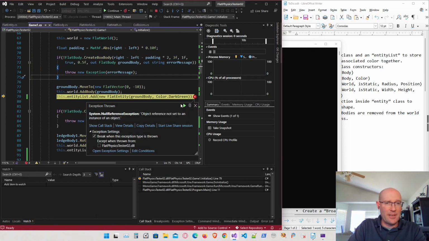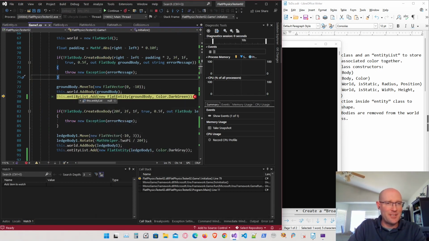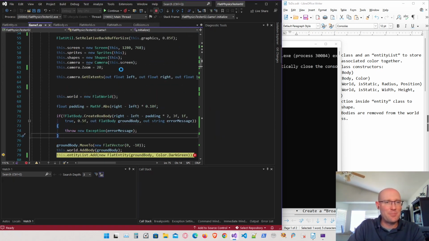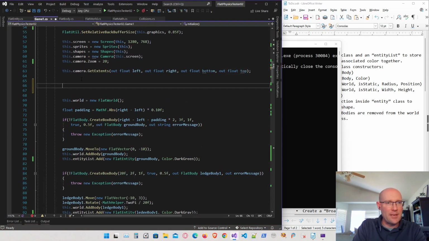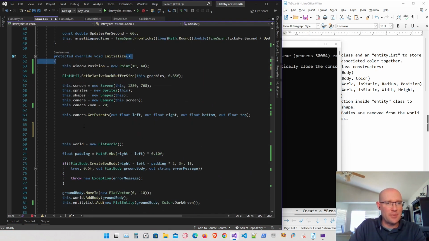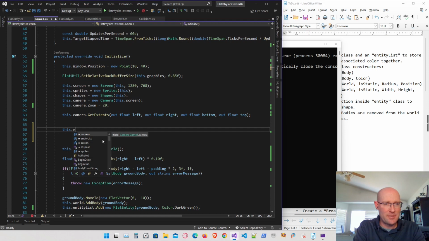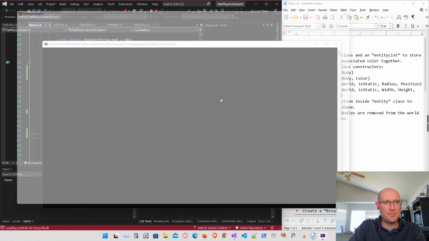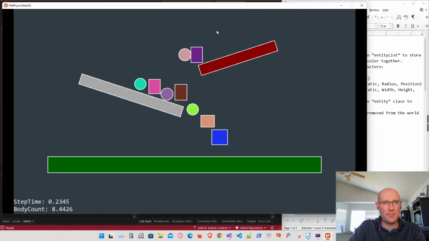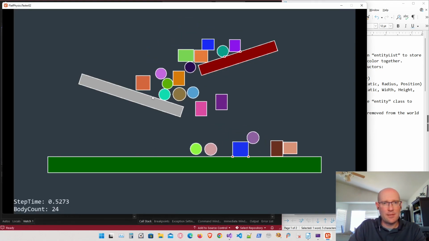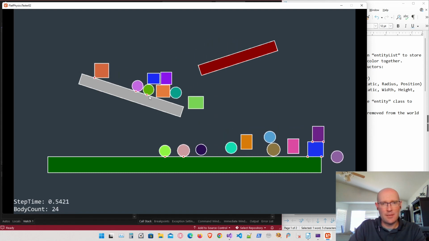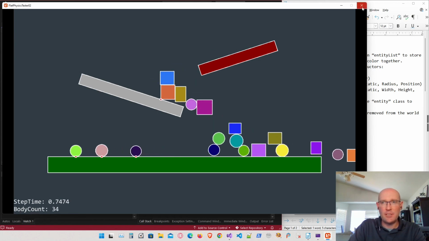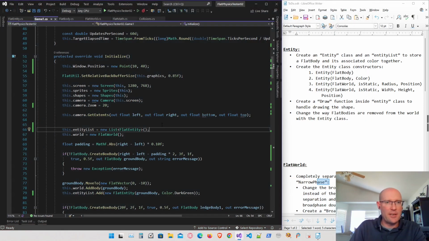All right, so we're getting an error because I actually forgot to create the entity list. So I have the entity list, but I never actually created it. So let's stop this. We're going to go up here, and we're inside the initialization function for our game class, and I just need to create the entity list. Let's run it and see how it looks. So everything looks exactly like it should. I don't see any changes. It's just our code is a little bit more updated and organized.